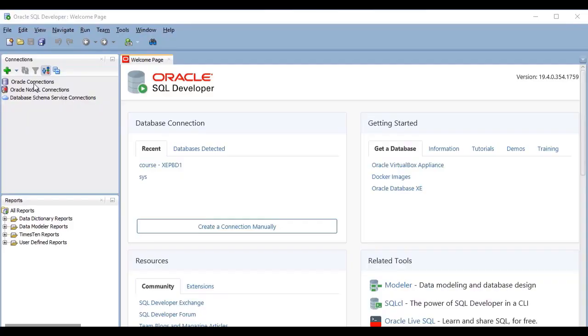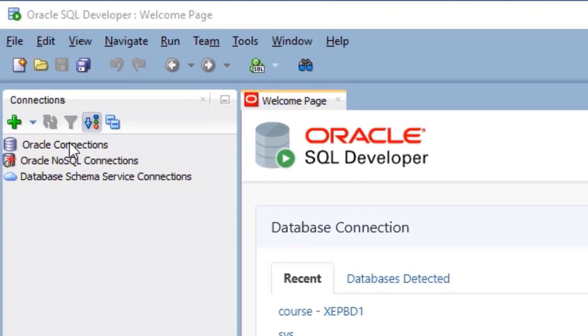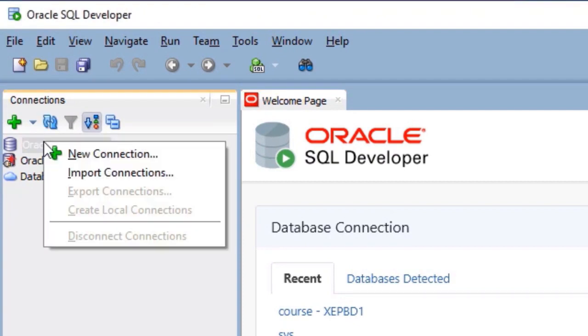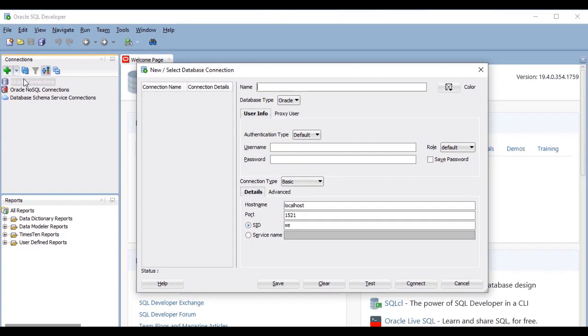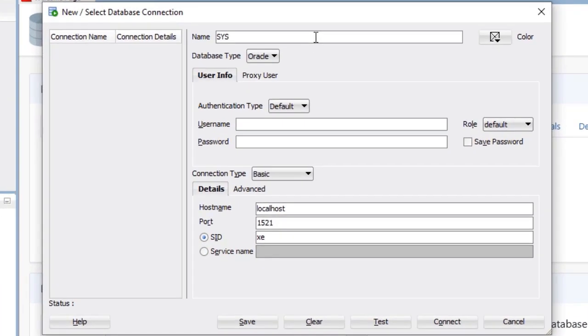Okay, to create a new connection, you can right-click on Oracle Connections, here in the Connections pane, and select New Connection, or you can just click on this green plus icon here. This will open this dialog where you will have to enter the necessary details to create the connection. Here you have to give the connection a name, which I'm going to call SYS, but you can name it however you like here.